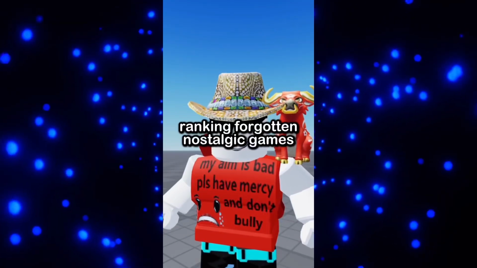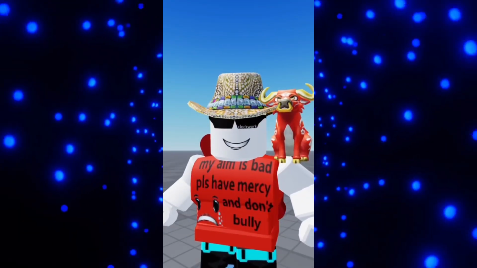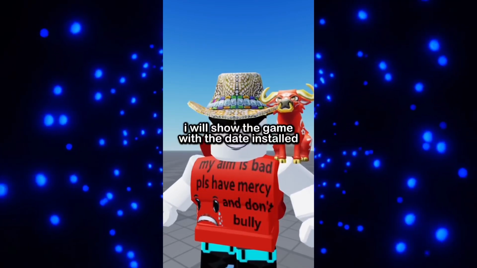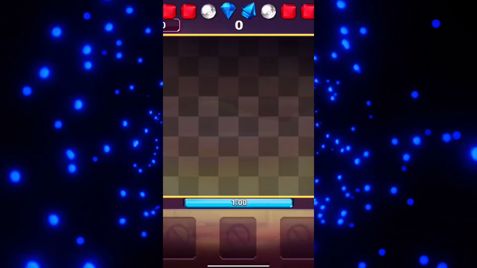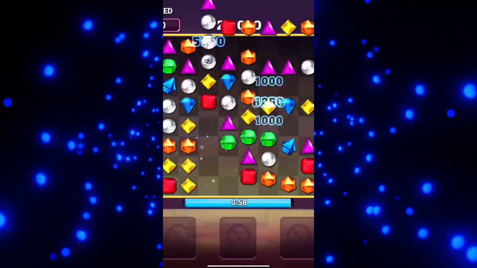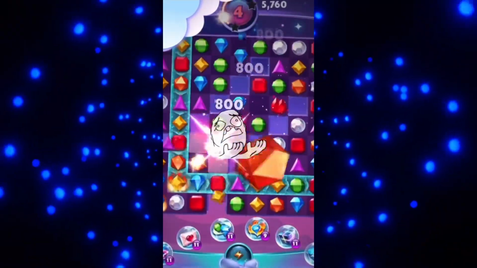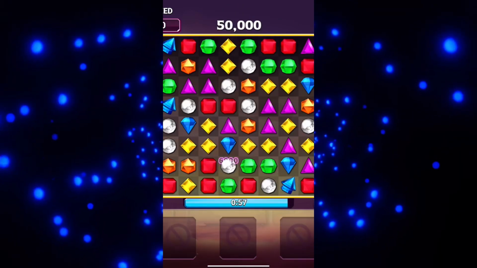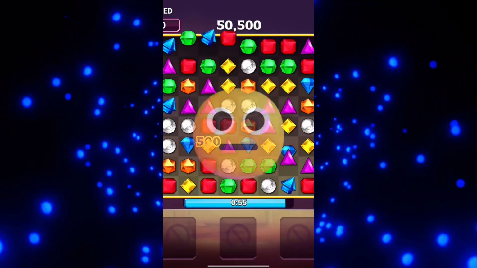Ranking Forgotten Nostalgic Games. This ranking is not gonna be biased because I have played all these games at least a decade ago. First off, we have Bejeweled. Bejeweled was that one game that was miles away better than Candy Crush, if we exclude Bejeweled Stars, which is literally the same thing as Candy Crush but Bejeweled style. B tier.